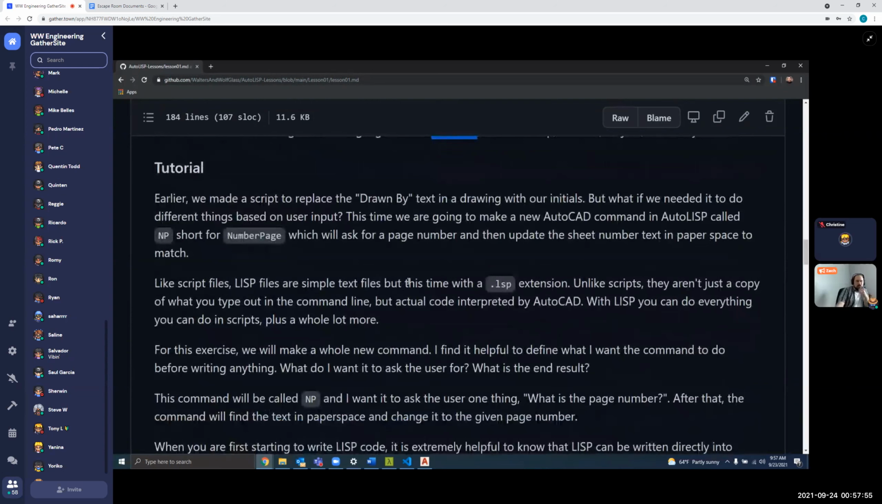So now we'll just move into the tutorial for Lisp. We made a script to do the drawn by text. Now we're gonna make a command to change the page number. This is something you can't really script because the page numbers change all the time. Every page has a different number, so you can't make a script that just changes them all to like 5.01. It wouldn't make any sense.